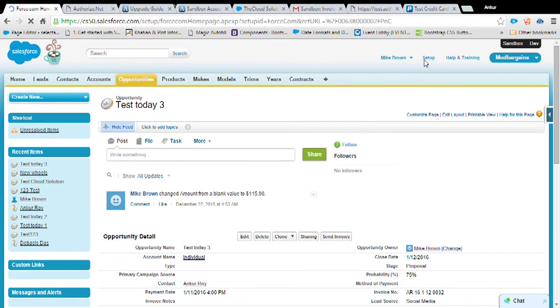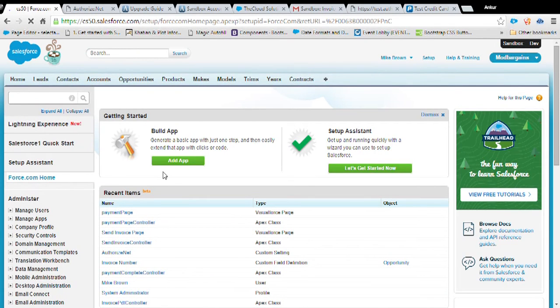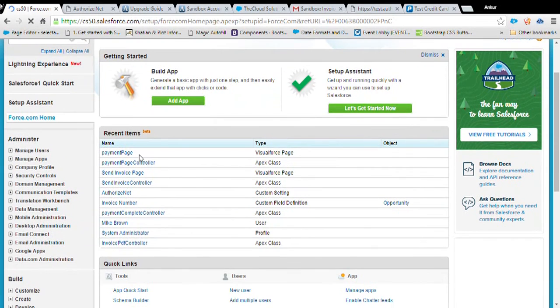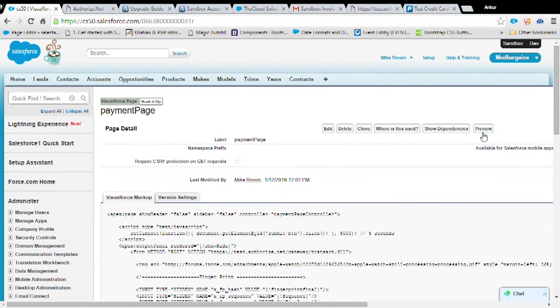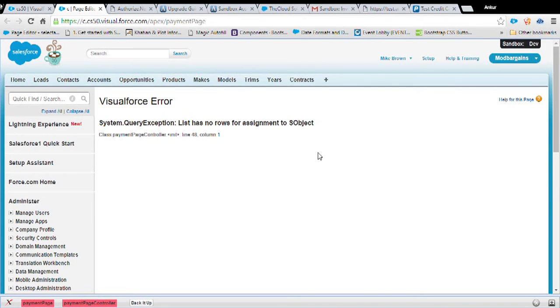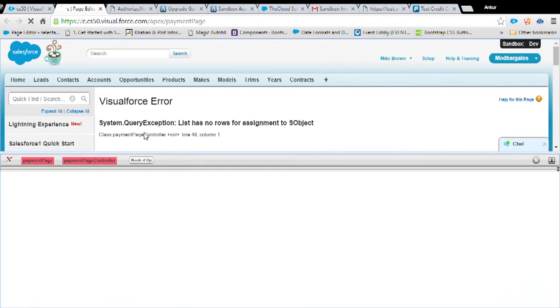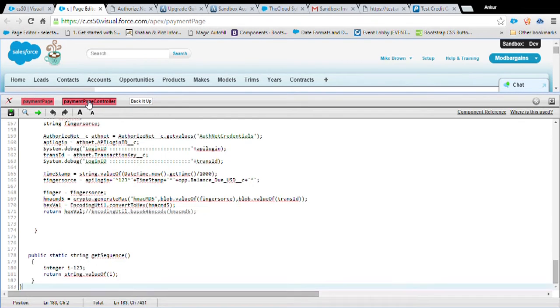It's the simplest method to integrate with Salesforce. The Visual Force page we have designed is named payment page, and the name of the controller is payment page controller. It's showing an error because I have not included the ID of the opportunity, and as per our code we have to include an ID to make the query successfully.